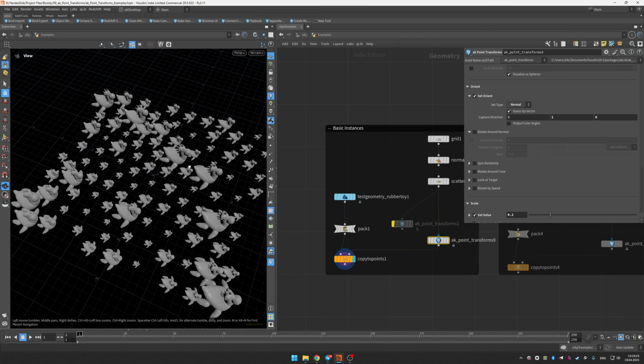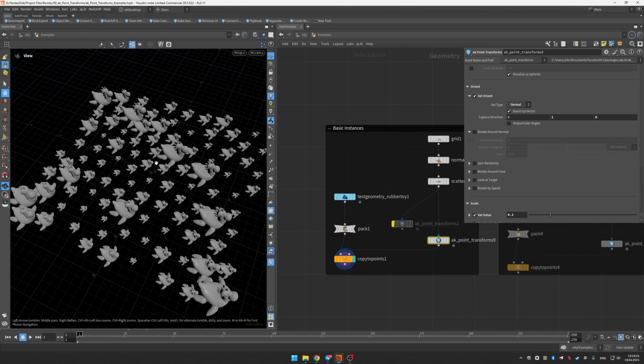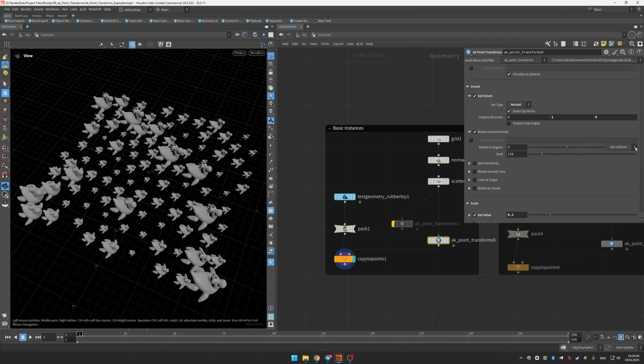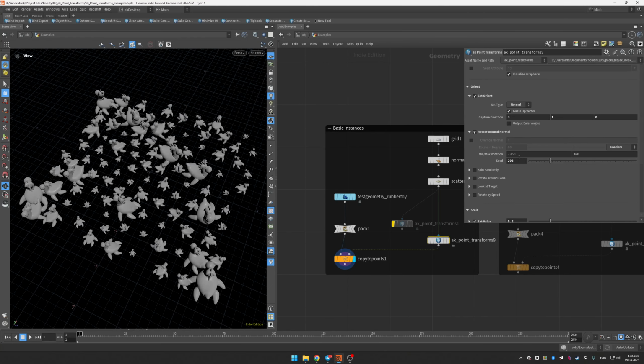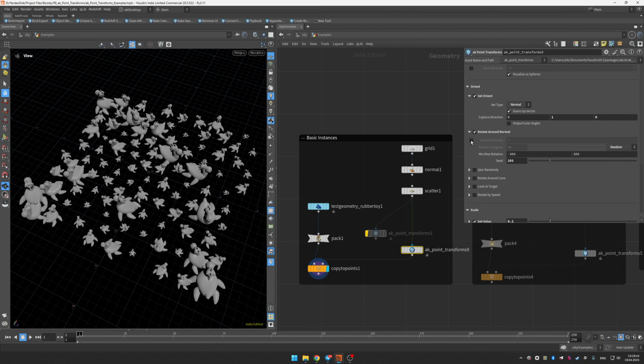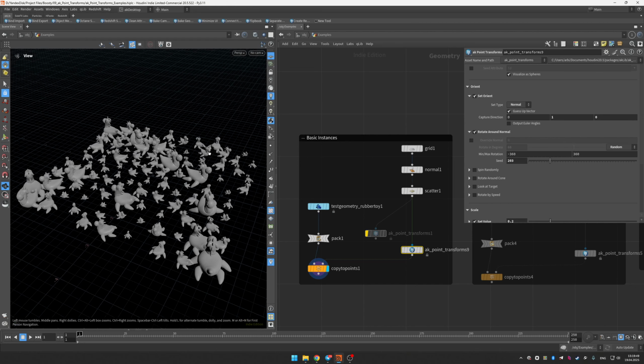And then let's imagine that you want to rotate this randomly around the normal, right? So you just tick this button, and then in here you can do this uniformly, or you can do this randomly. And then you can select the seed and then min-max rotation as well. And also a cool thing is that you can override this normal, right? So you can use a different attribute to rotate this around.